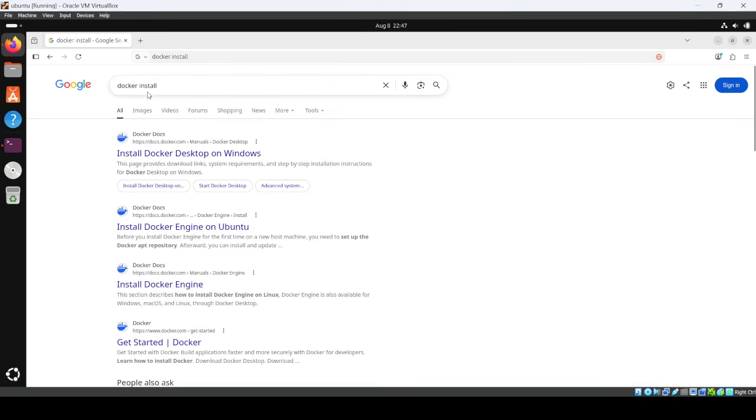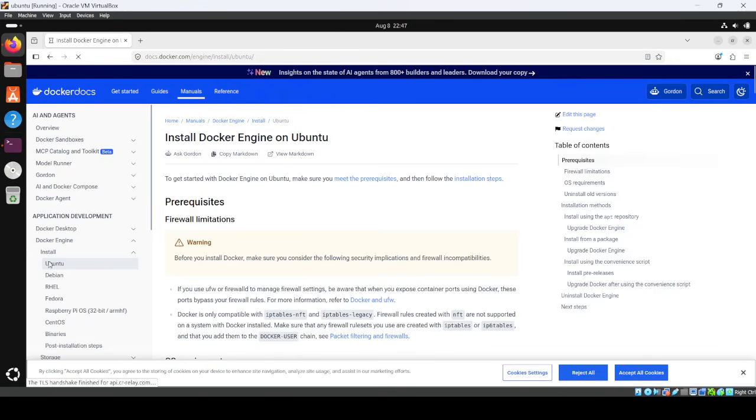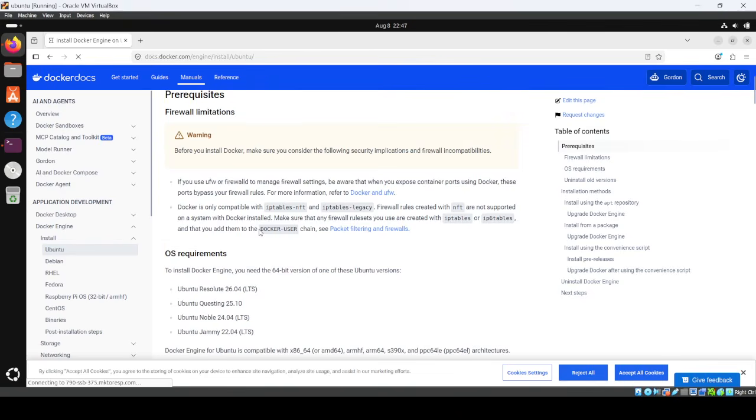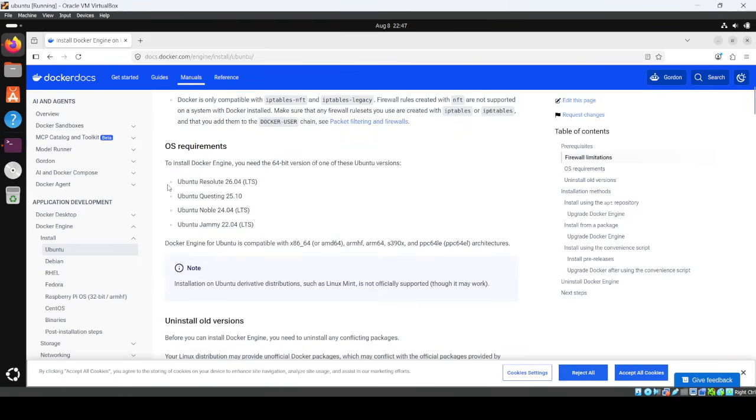Search on Google for Docker install, and go to the second link, Install Docker Engine on Ubuntu. Click on it and you will come to this particular page. Scroll down and you can see the OS requirements: Ubuntu 26.04 LTS. So we are on the same version.